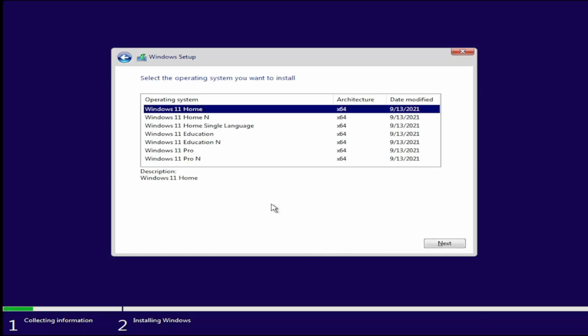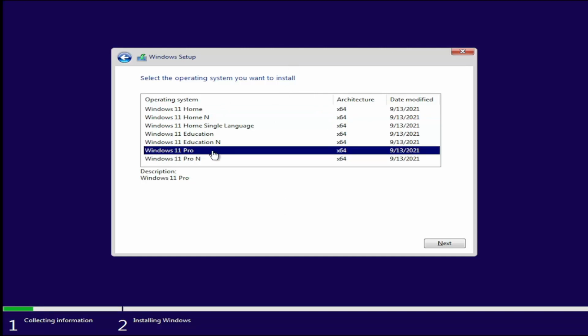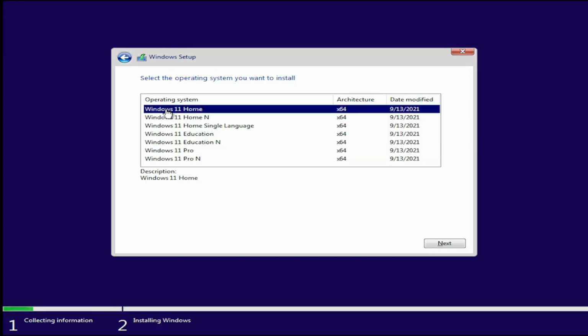It will not be activated, but I just want to put that out there, guys. So anyway, select the operating system you want to install. I'm going to select the applicable version for my situation here, which is the professional version. Basically, if you're upgrading from Windows 10 Home Edition, you're going to go to Windows 11 Home. That's the one you're going to select, if you're even given this option to begin with.